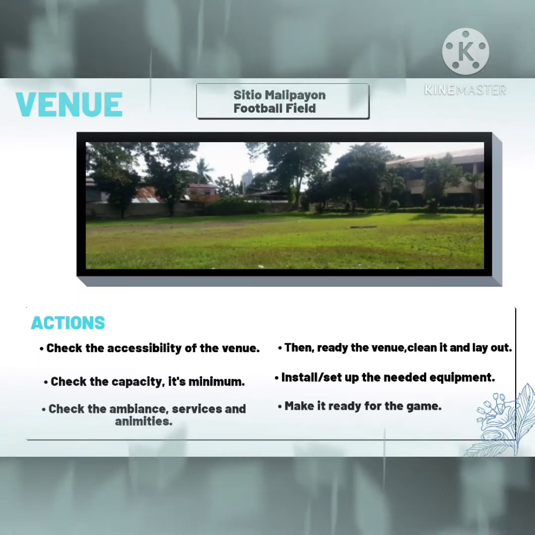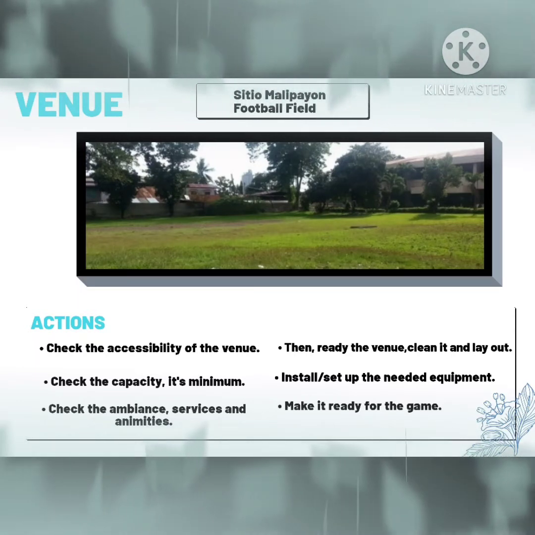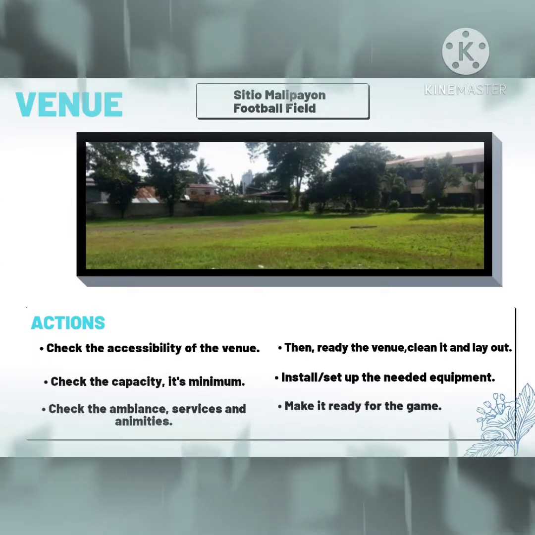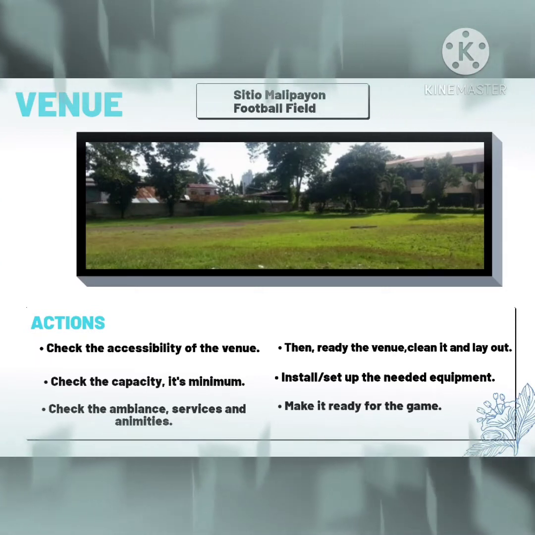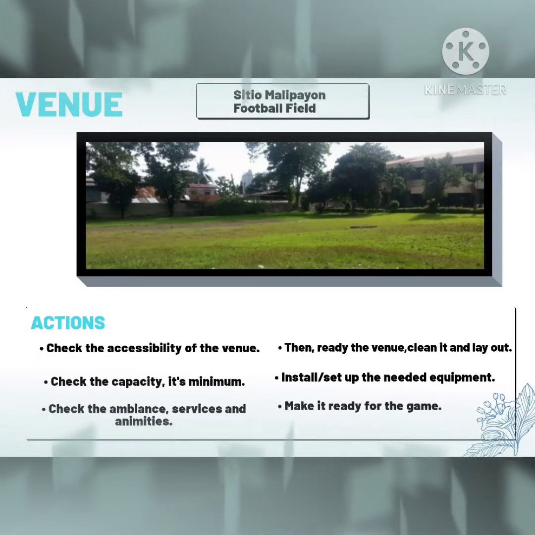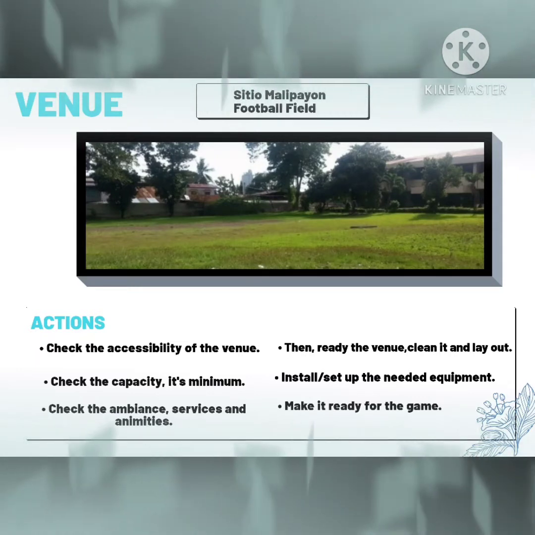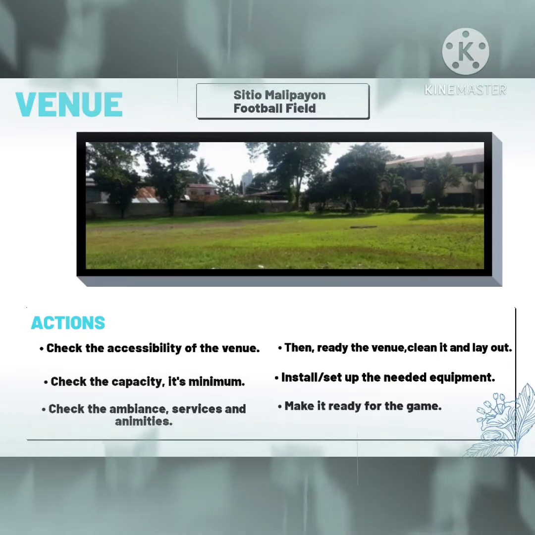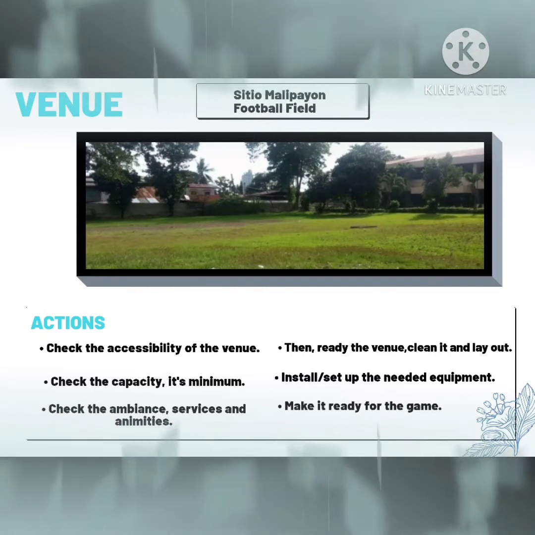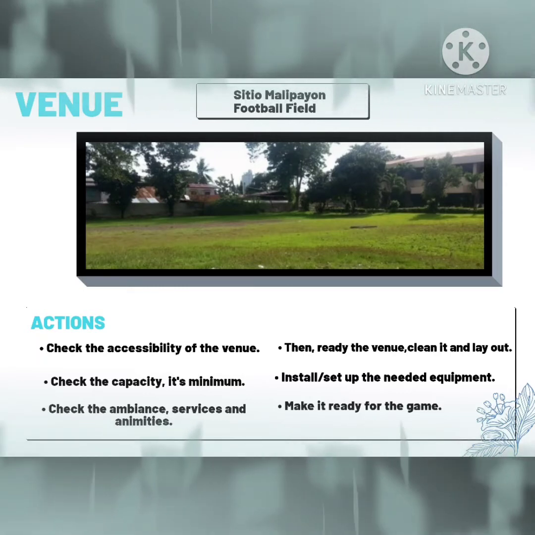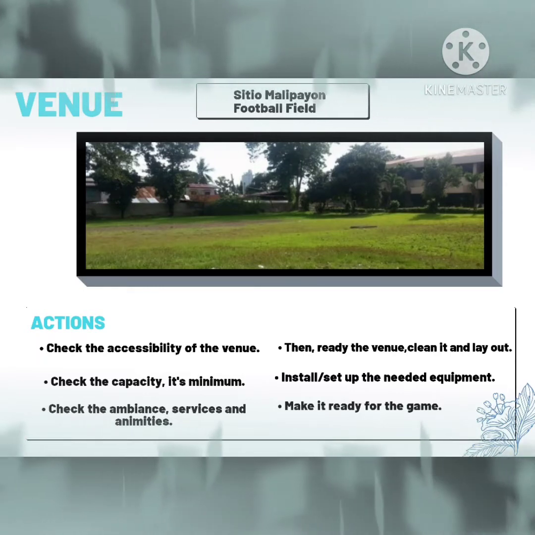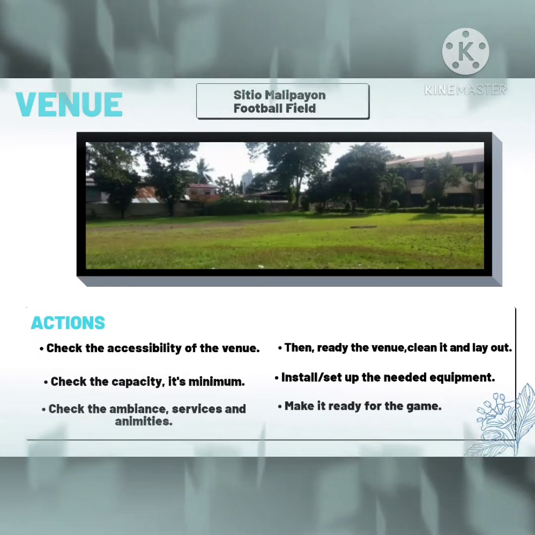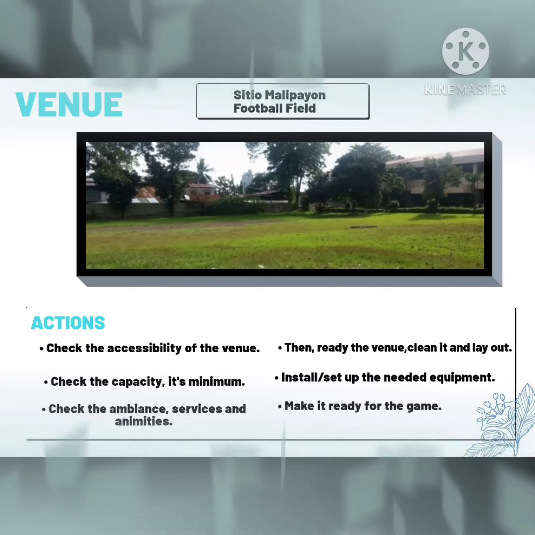For example, if my players are Inayawan residents, and the venue is still in Abiliana, of course it would be difficult for them to access the venue. They would need to travel, so it would take time. Unlike if the venue is in Inayawan and the players are also from Inayawan, then it is accessible for the players, so it is easier. The next is to check the capacity and its minimum.